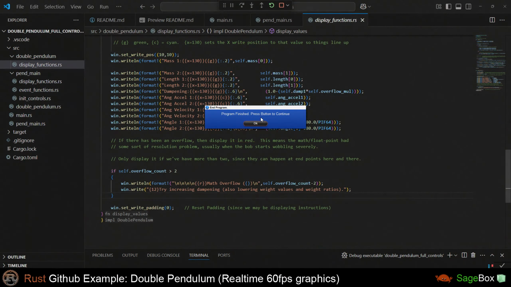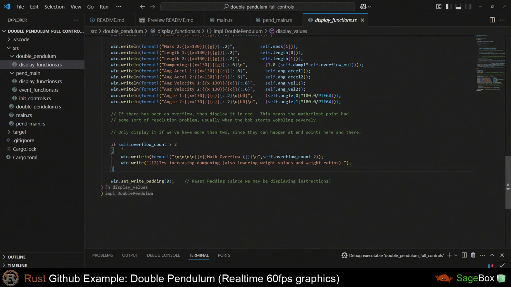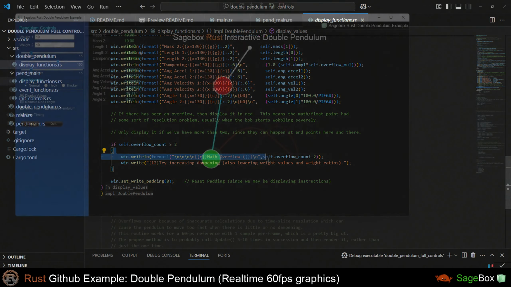The code looks for any overflow greater than 2. It doesn't care about a couple. And then it'll print a message saying you should look at the dampening. So it's just a really nicely formatted message and just a couple of write lines.